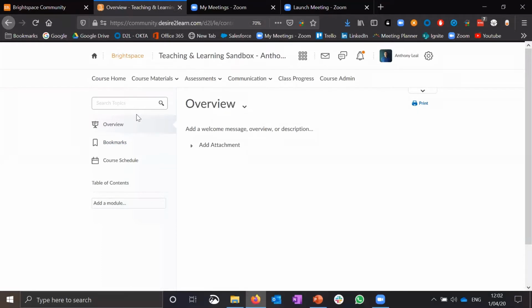So the view that we're looking at now is what we call the content experience. There is another view of the course, which we'll look at later, which is called lessons or the new content experience. So depending on your settings, you'll see one or the other, and you might have the ability to change between the two. In the menu on the left-hand side of the page, I can see overview, bookmarks, course schedule, and the table of contents.